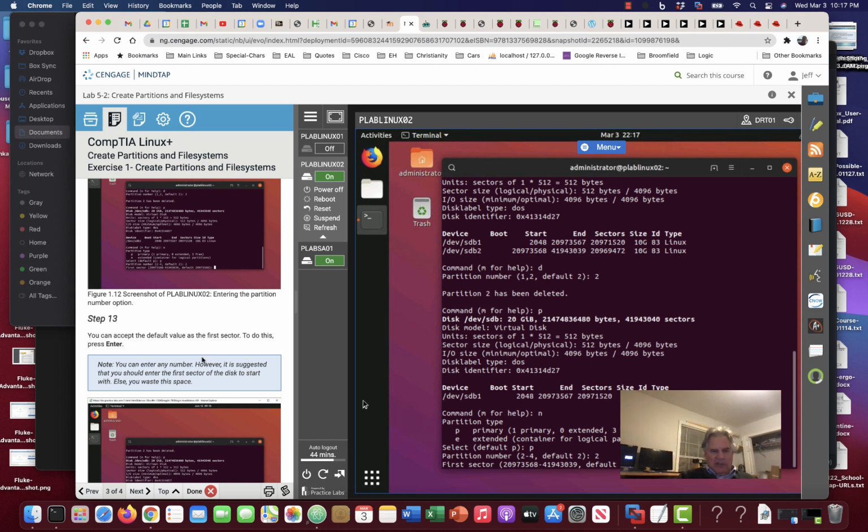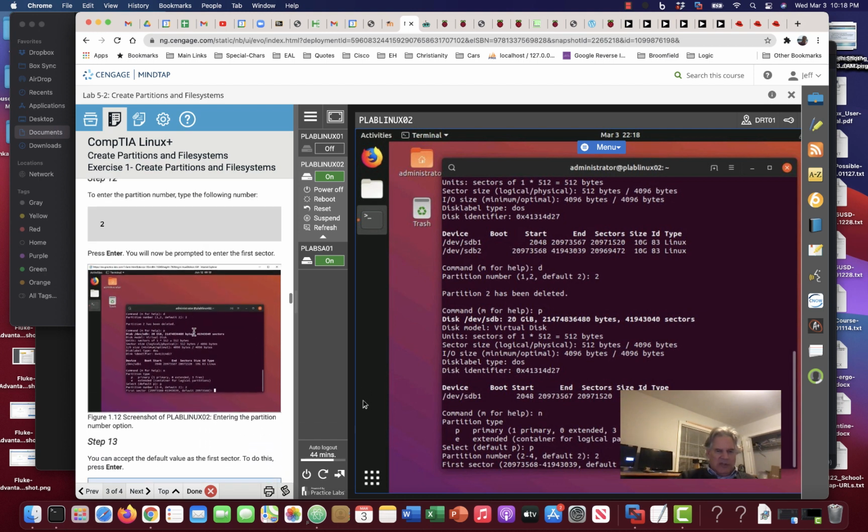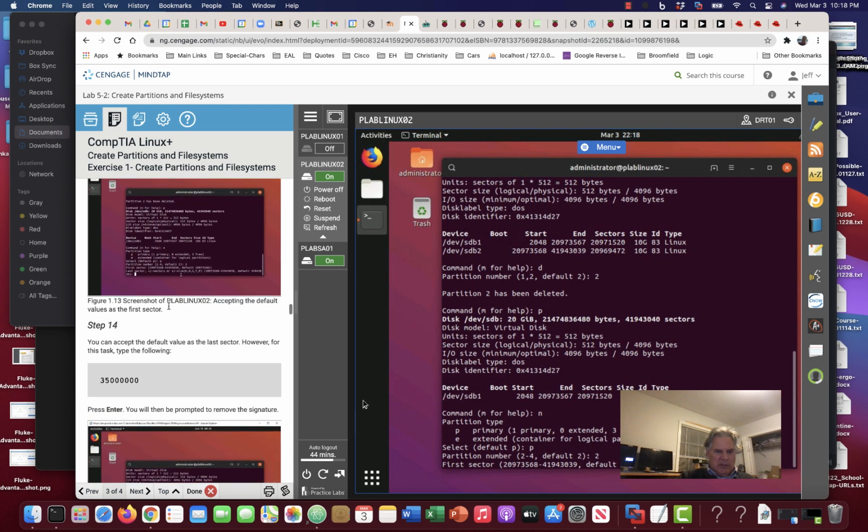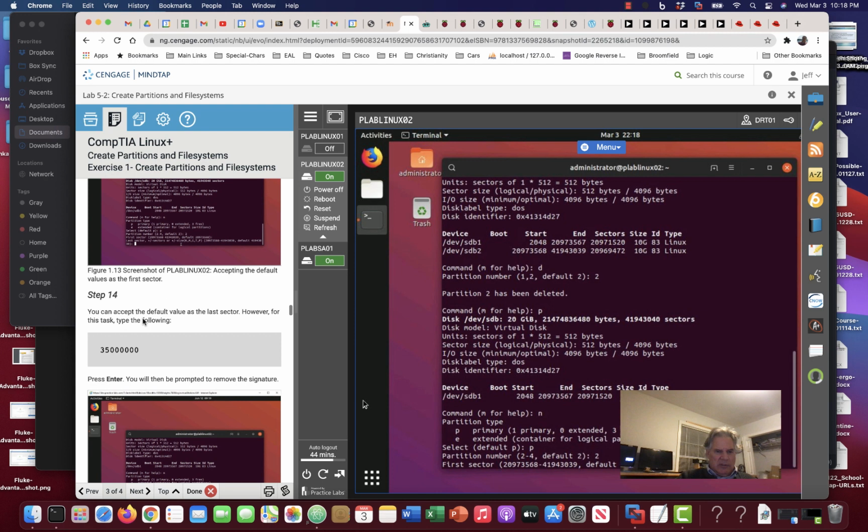Now they said you can accept the default value as the first. Oh, wait a minute. They had us enter the 2. Now what are they saying? Note, you can enter any number here. However, it is suggested that you start the first sector of the disk to start with, else you waste this space.